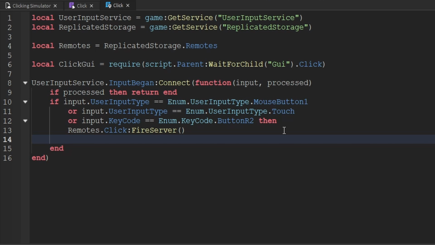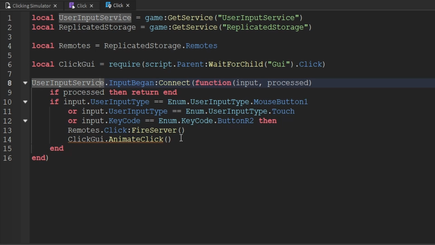Anyways, after we fire off the click remote event, we're going to use the click GUI module, and we're going to use a function which is going to be called AnimateClick. And that function is not going to have any parameters, so we're not going to pass anything to it. Of course, you're going to have a red underscore here because we did not create the AnimateClick function yet, but we're about to do that once we return back to the click module script. Anyway, if you couldn't tell yet, anytime the player clicks or taps or does anything like that inside of our game, it's going to fire the click remote event and will also animate their click as well.